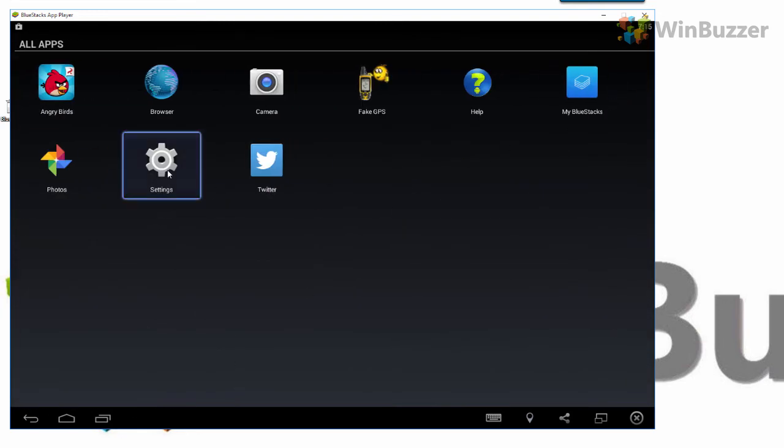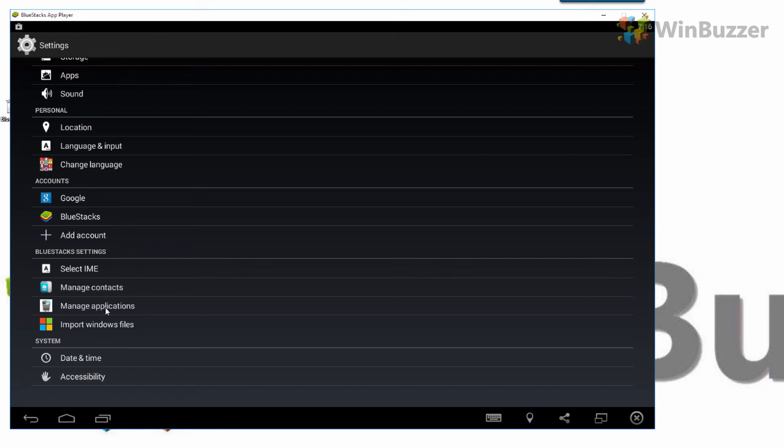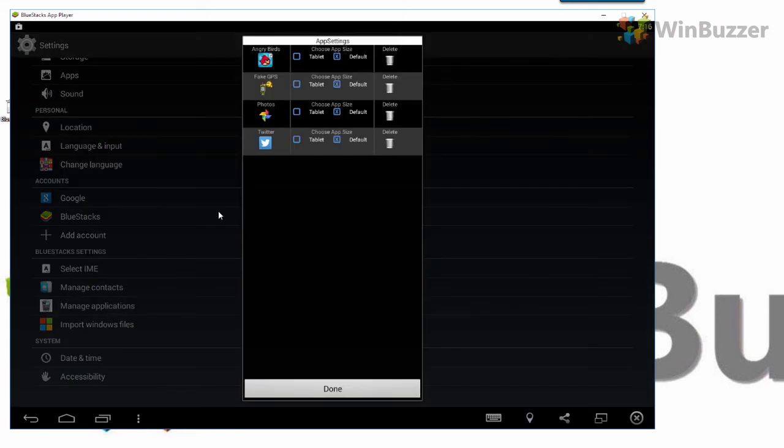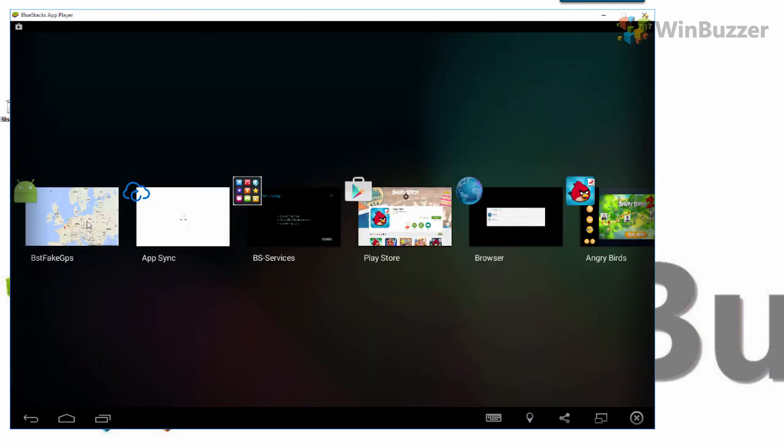The settings are pretty cool because they are also adapted for the desktop experience. Apart from general stuff like language and location and sound, you have here the Manage Applications button. Here you can see basically all the apps and choose if they should be shown in horizontal mode or in default mode. And you can delete them just with a mouse click. That's pretty nice. And you have a button to import files. Okay, so that's the Bluestacks App Player.